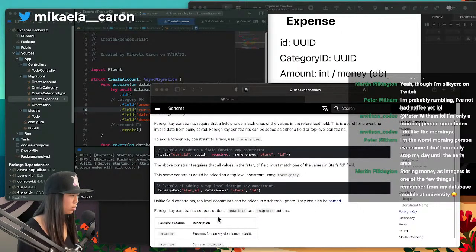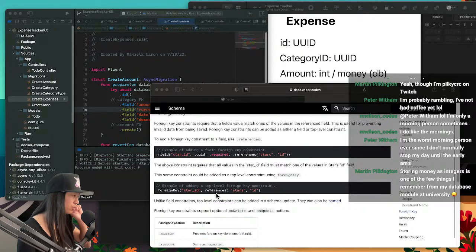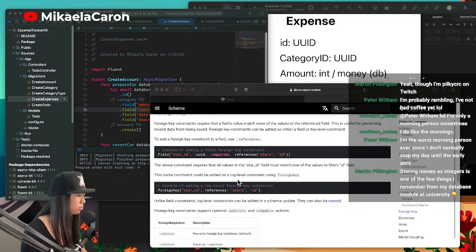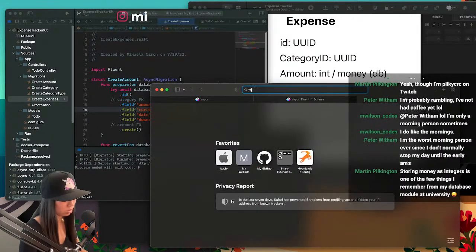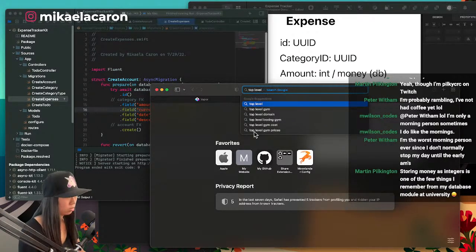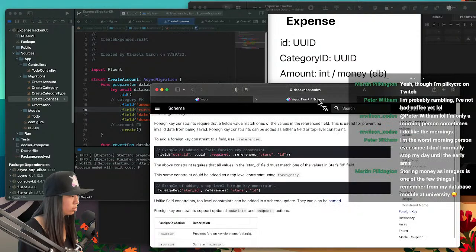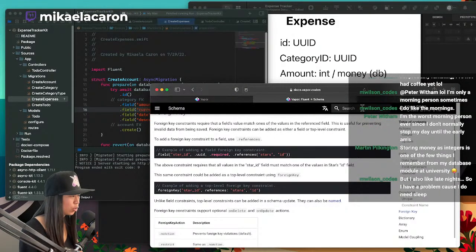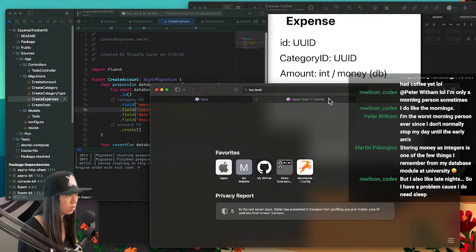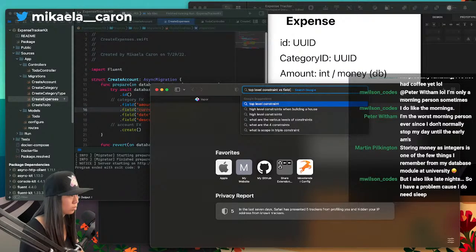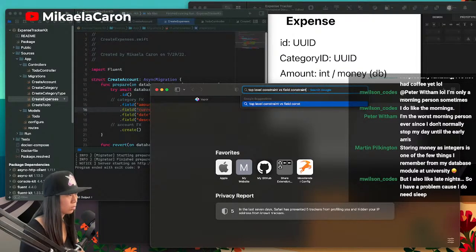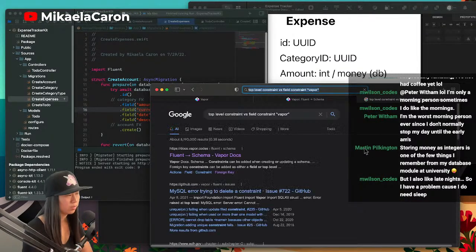Okay, we're gonna do this one. I don't know. Let's ask. Let's do top level. What's it called? Top level constraint versus field. For Vapor.